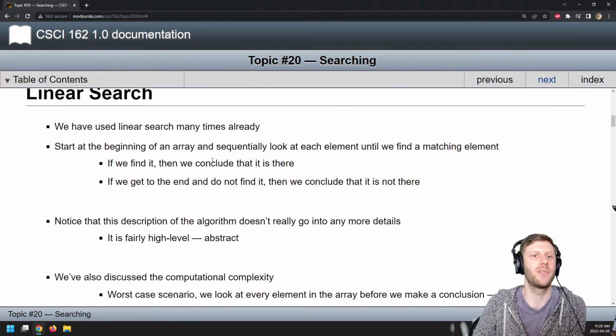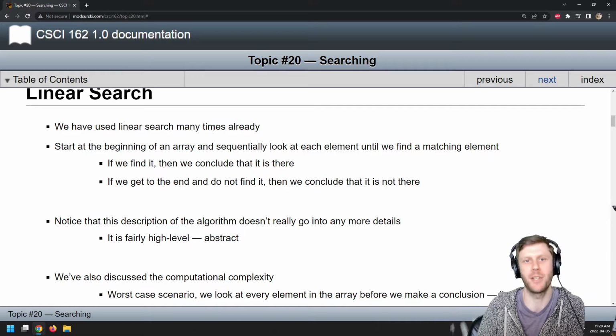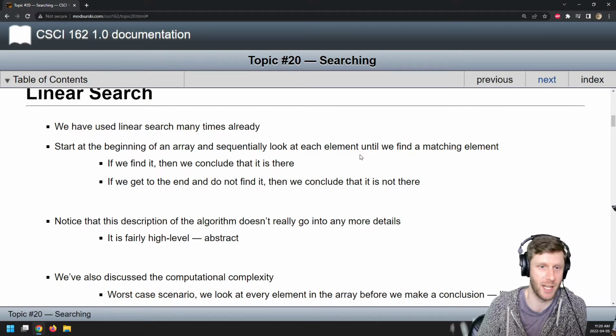Okay, so we've used linear search. Start at the beginning of an array. Again, I'm using array, but it doesn't need to be an array. It could be any collection. But start at the beginning and sequentially look at each element until we find a matching element. If we find it, then we conclude that it's there.